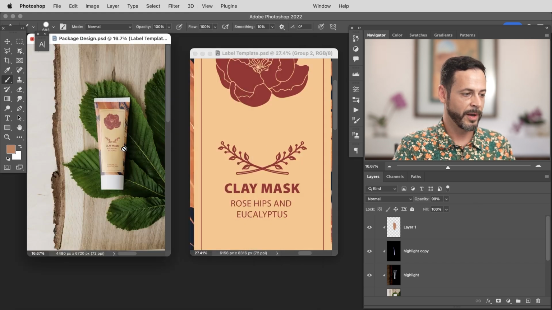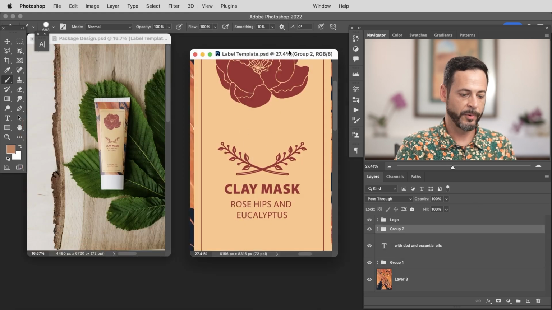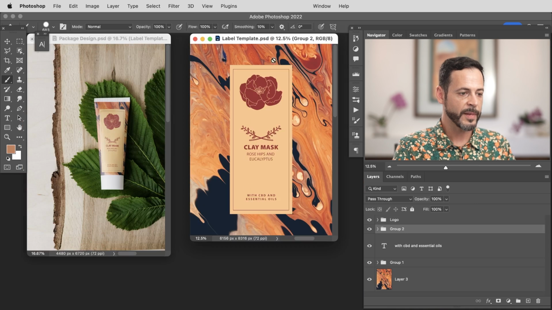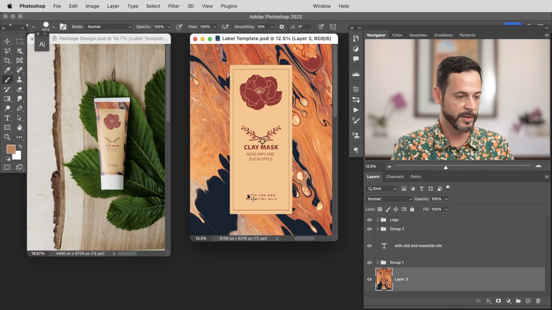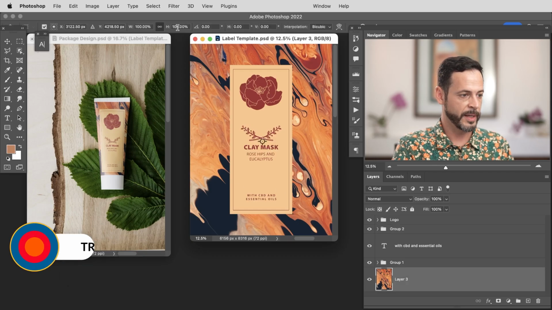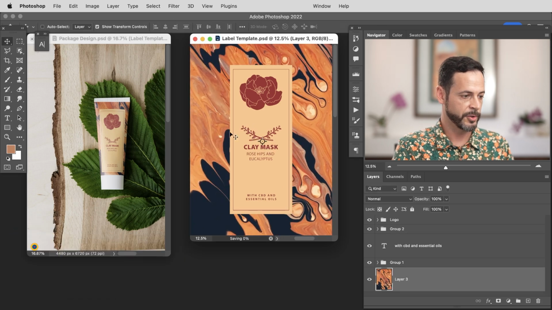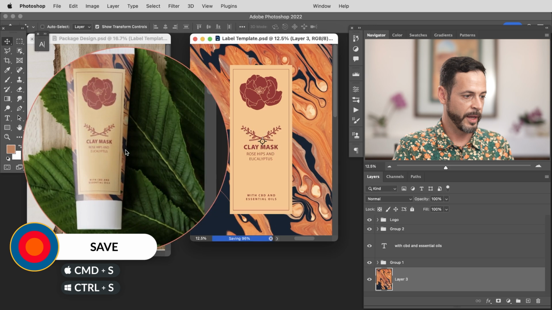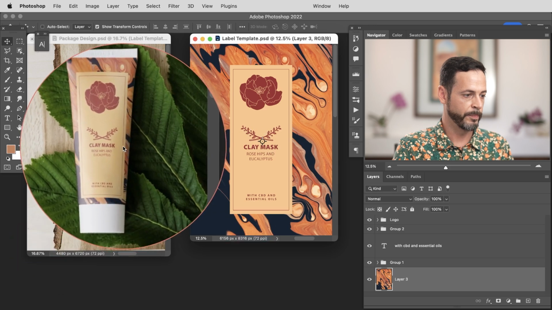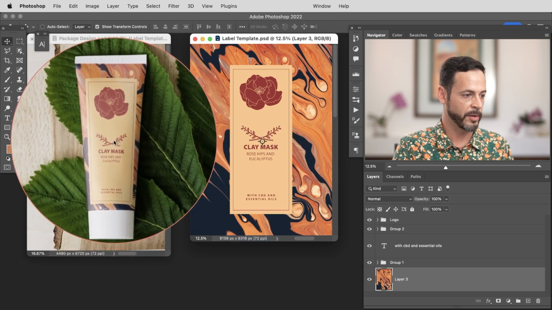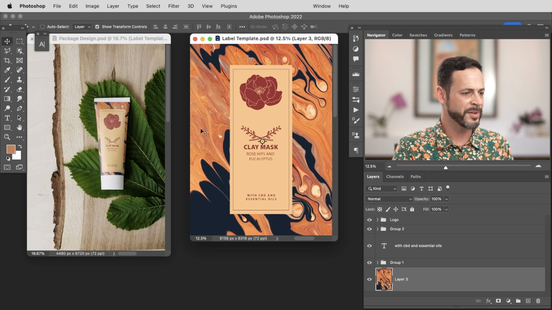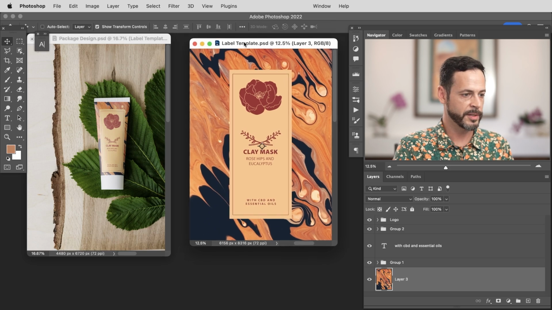And again, keep in mind, I can do this on a number of documents. So I can have this exact same logo, label, things like that, visible across a slew of different products. Even this background, if I want to Control or Command T and make the background a little bit bigger, check that. Hit Enter, Control or Command S to save that, and boom, you can see it automatically updates on that product. So just a fantastic workflow. I love this sort of thing.